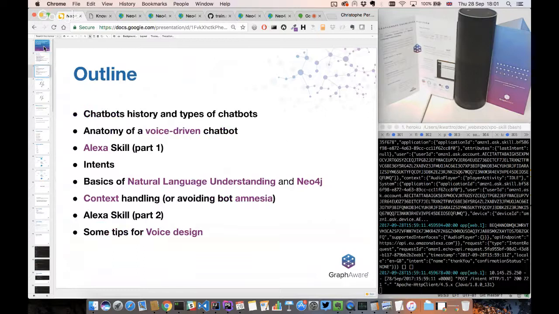Tonight, we're going to speak about chatbots and mostly voice bots with Alexa. I will explain what we do with natural language understanding and how we do it with Neo4j. And for the demo purpose, we will actually create an assistant for a conference where we can ask questions about sessions and speakers, to demo all the theory in the slides.